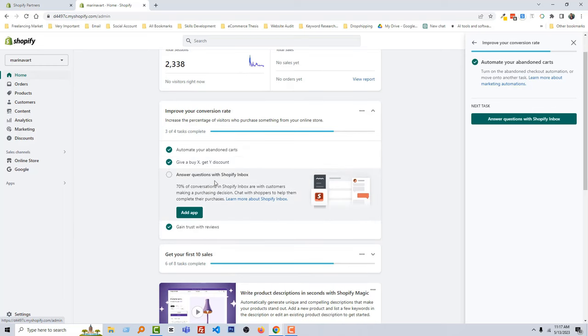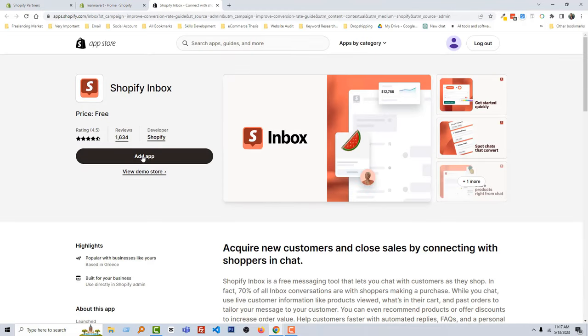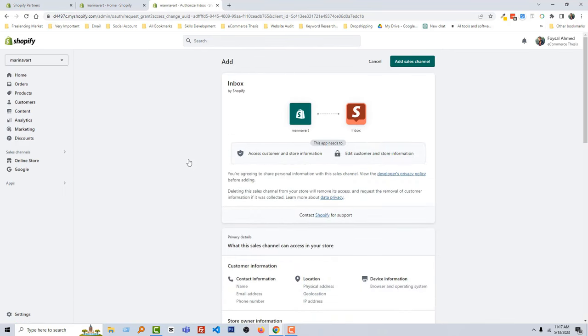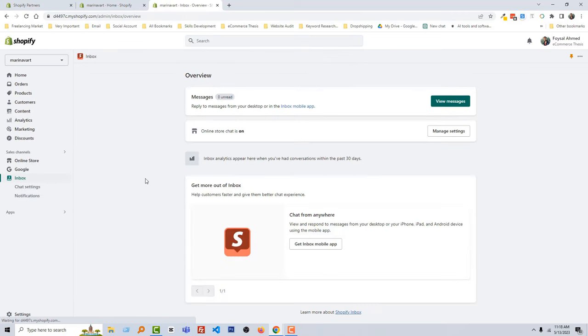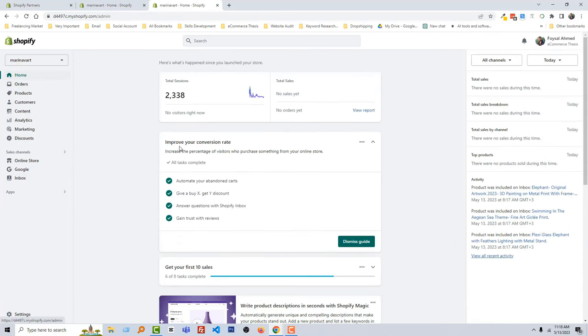Now I'm going to click on the add app button, Shopify Inbox, add this app. So click on add app. Click on add sales channel. We have added the Shopify Inbox chat message app. So now click on the home page and you can see that we have done all the tasks that are recommended by Shopify to improve the conversion rate.